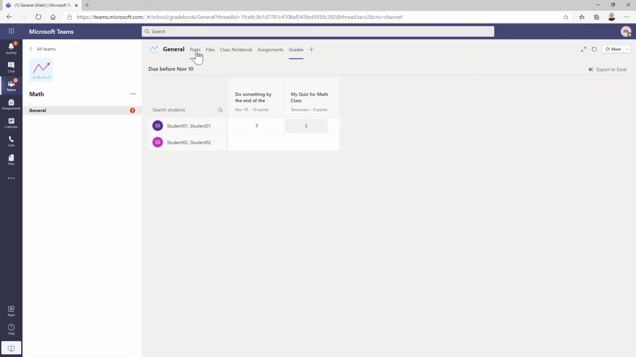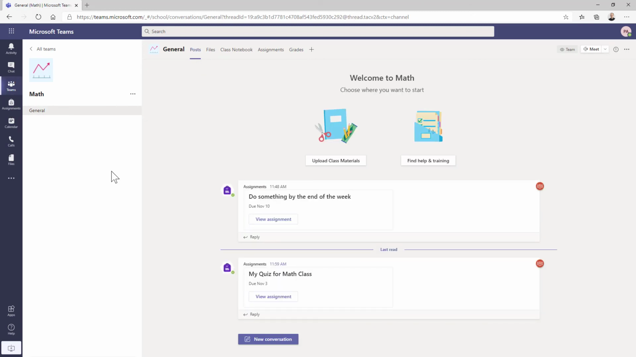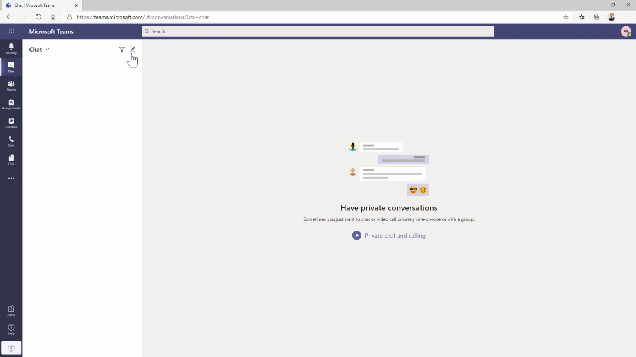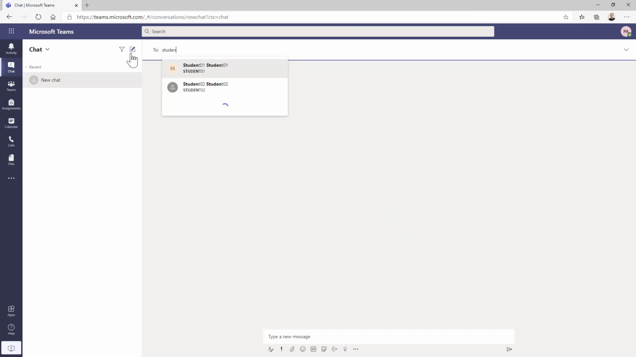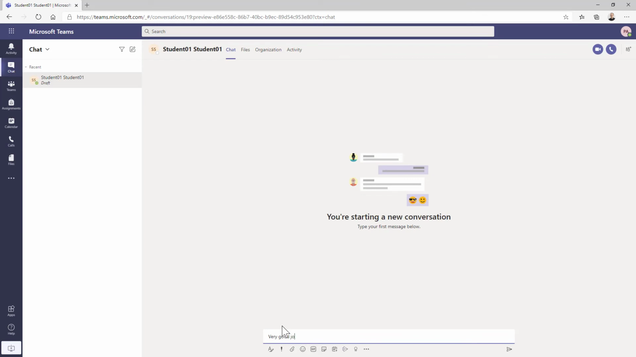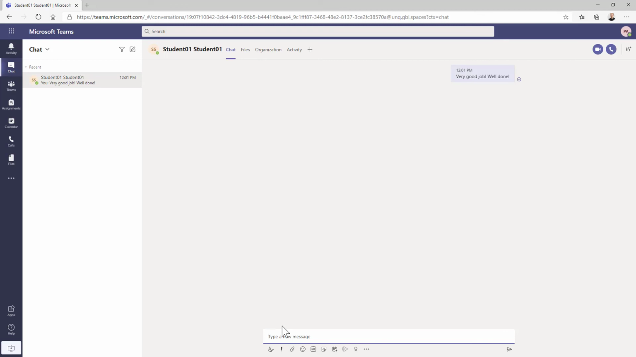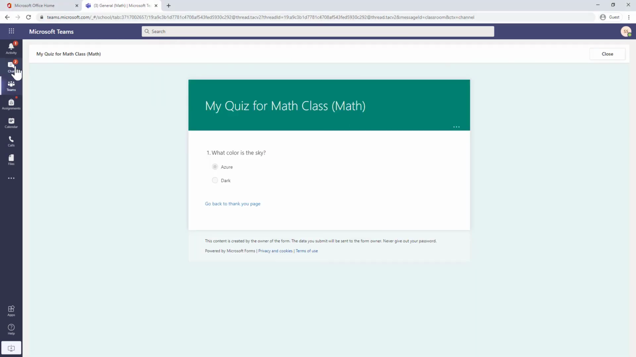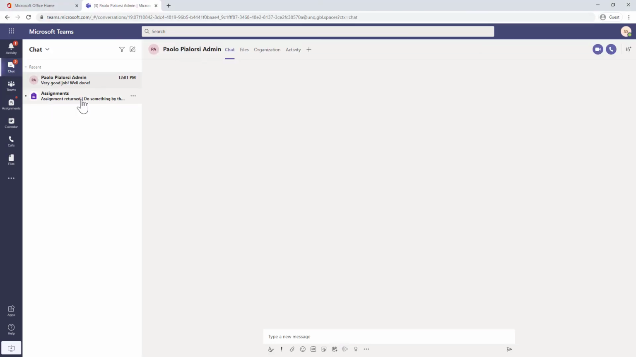Of course, using Teams, we can also chat with all of the students in the classroom, or we can have a private chat with a specific student. So I can send a message, for example, to student 01 and say, very good job, well done. And if I send a message, the student in Microsoft Teams will get the message in the chat, you see.